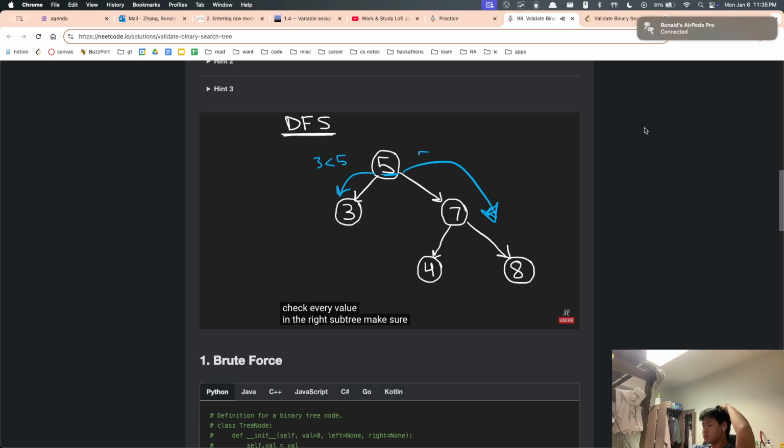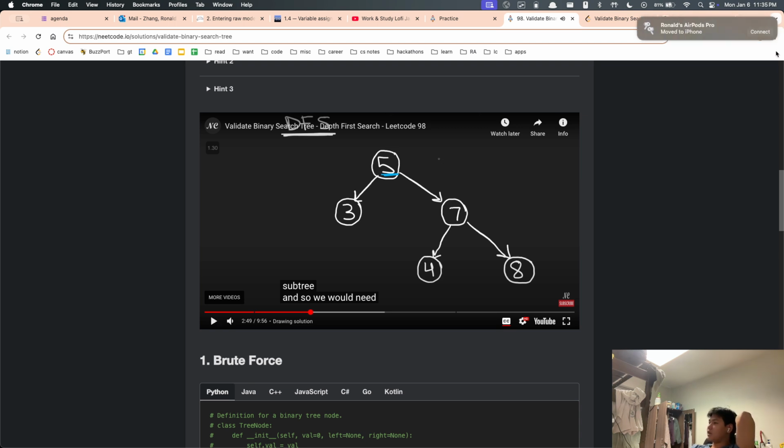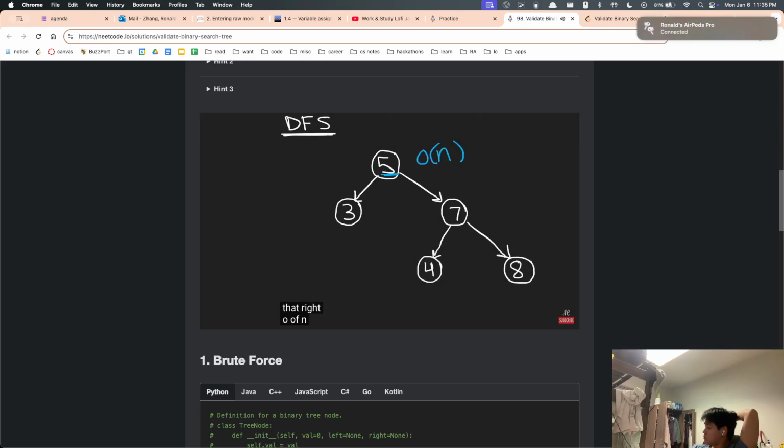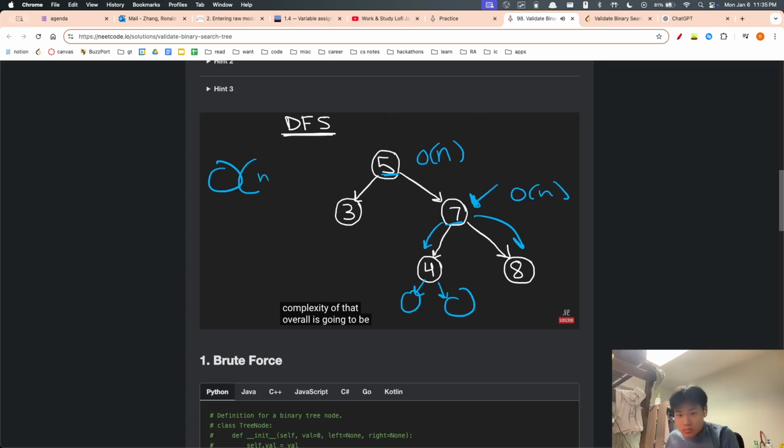value in the right subtree, make sure 5 is less than every value in the right subtree. And so we would need these descendants to be greater than it. N comparisons to do that, right? O of n. And then we'd have to repeat that process for every subtree. So 7, we've got to repeat that, compare it to every potential descendant of itself, which is going to be O of n. And the time complexity of that overall is going to be O of n squared.